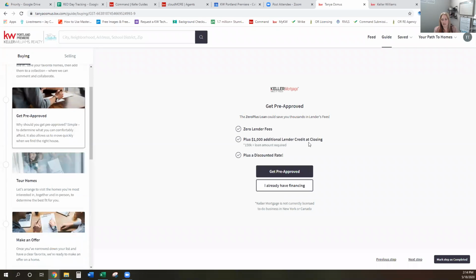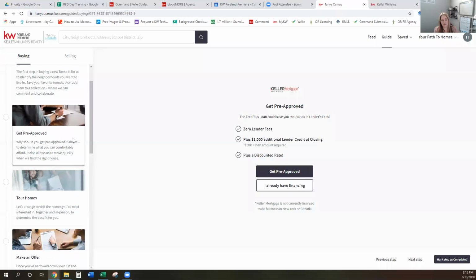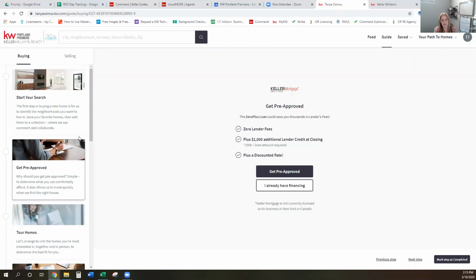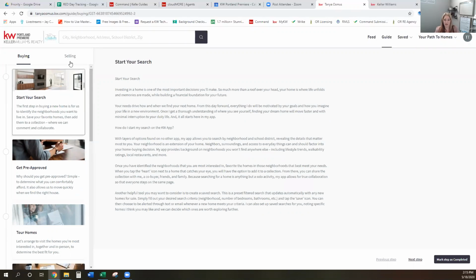When they click on it, it actually has like get pre-approved. Now it says get pre-approved, and that would take them to Keller Mortgage. Or they can check that they already have financing. So they can walk through these steps, and they can mark it as completed. So they can kind of track their own step process here. So this is a great place to lead your clients and actually say, hey, go log in, and here's where we are right now, and you're going to this step next. So take advantage of that, right?